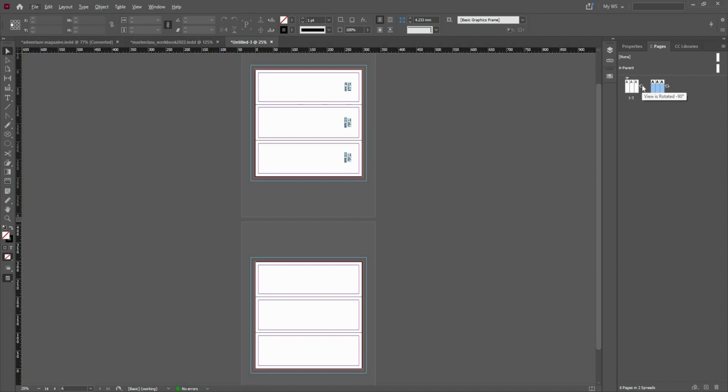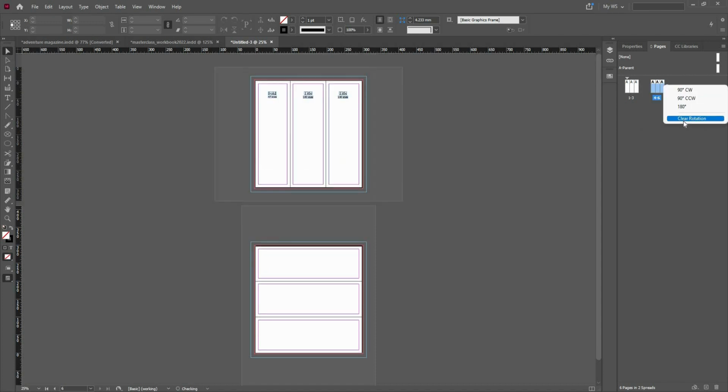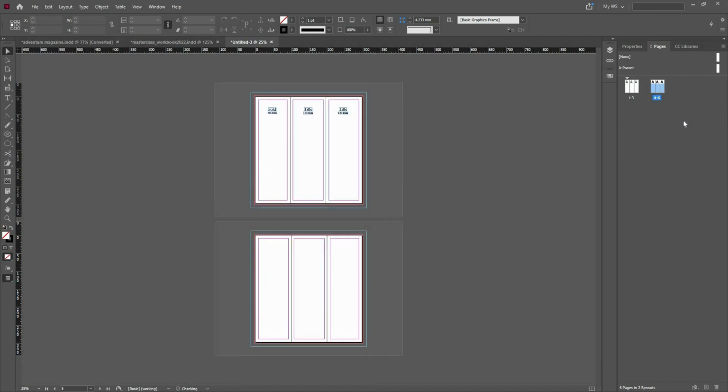So not only do you have a custom page size or different page sizes within the same document, you can even control the orientation of your pages by using the rotation features, and that way you only change the document temporarily. Where you had the text written sideways, you can always remove the rotation by right clicking here and choosing clear rotation.